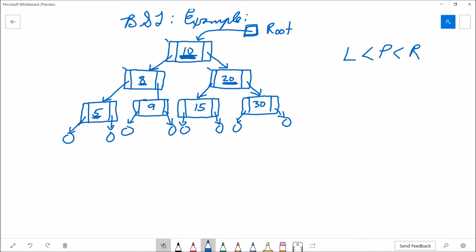And its right child node has a key of 9. So left is less than parent, which is less than right. Now take a look at the node that contains 20. Its left child has a key of 15. The node itself has a key of 20. And its right child has a key of 30.